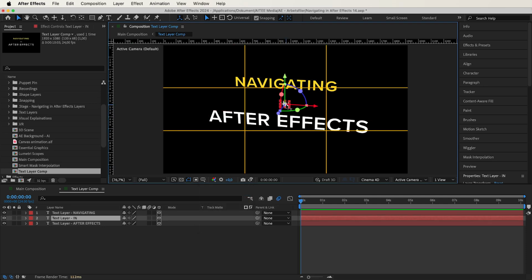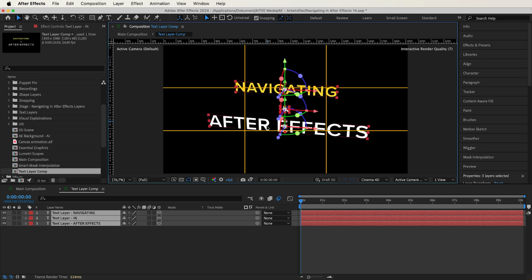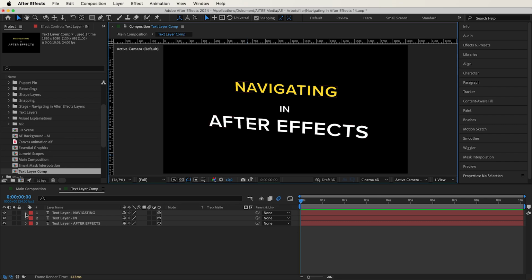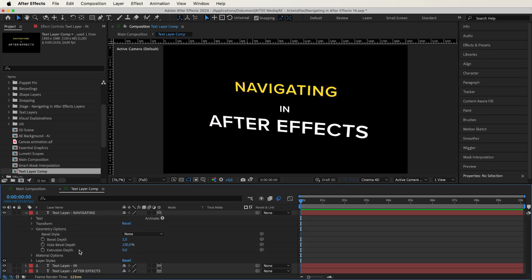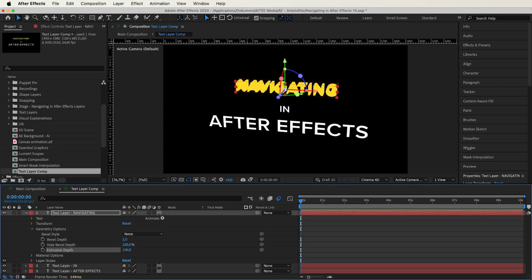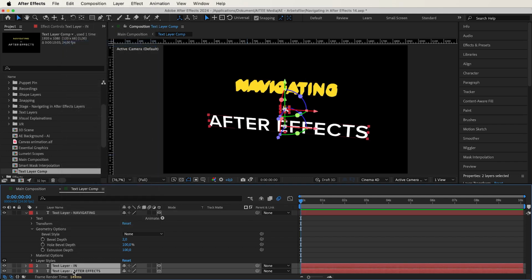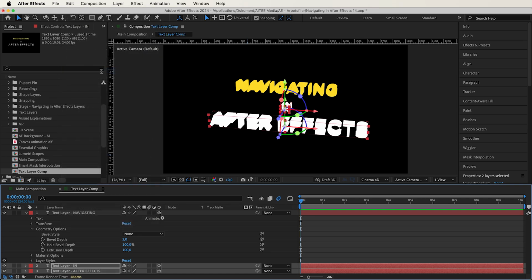And this is a time when the proportional grid comes in very handy to center it. So I will just press the arrow icon here on the left side of the layer, go to geometry options and change the extrusion depth to 100. To also apply it to the others, mark extrusion depth and edit, copy and mark the other 2 layers, then edit and paste. This is a 3D text layer in its very basic form, but pretty much the sky is the limit here.